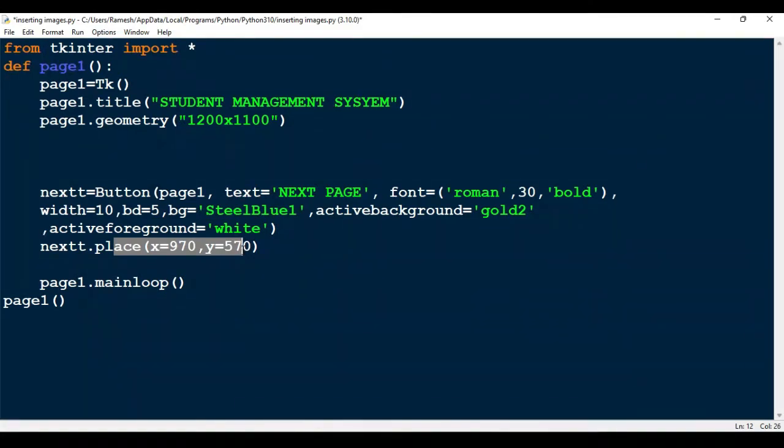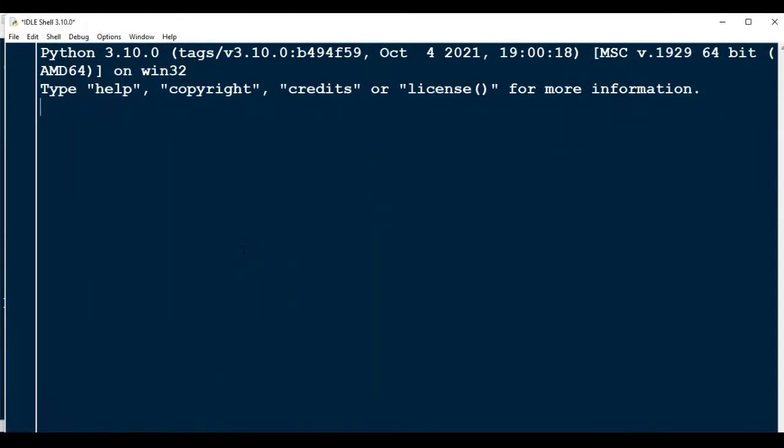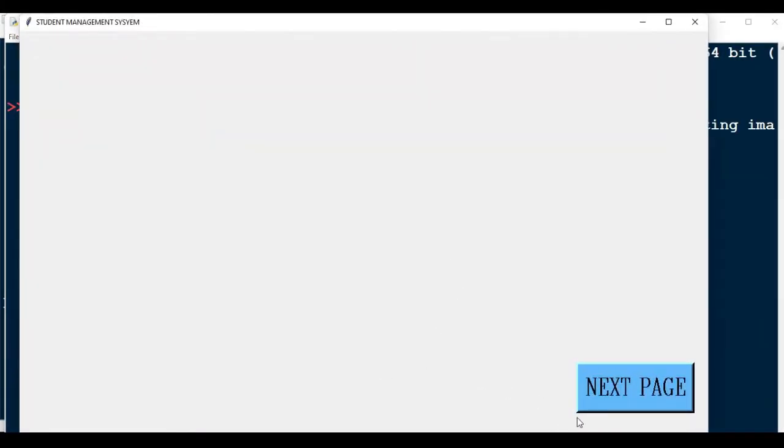Now when I run that code, it will look like this. Initially my text is black and the color of my button is blue. Now when I click on that button, here you can see that the background is getting changed and the color of the text is also white. So this is how you can set your text box.